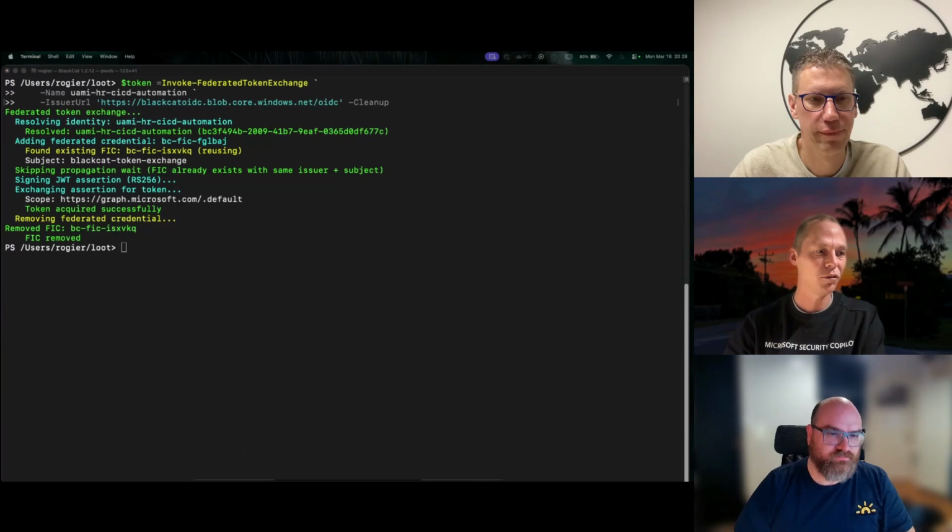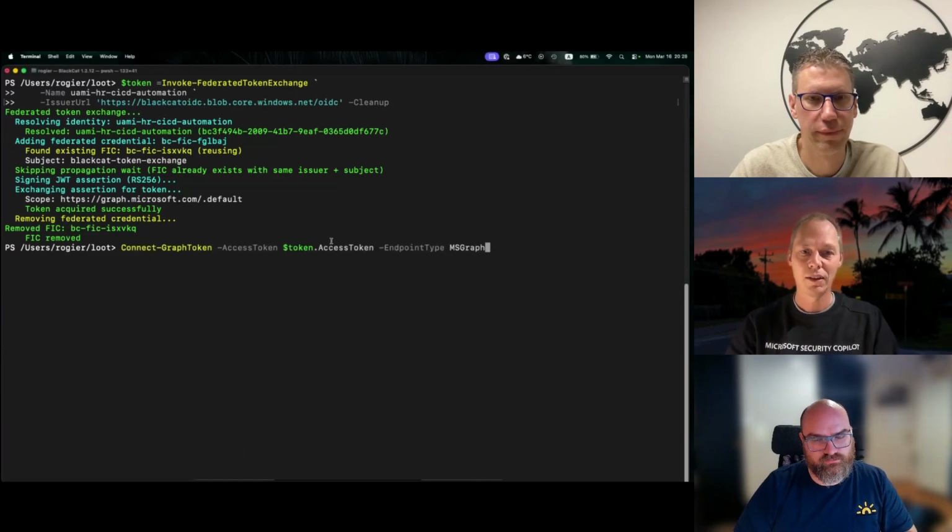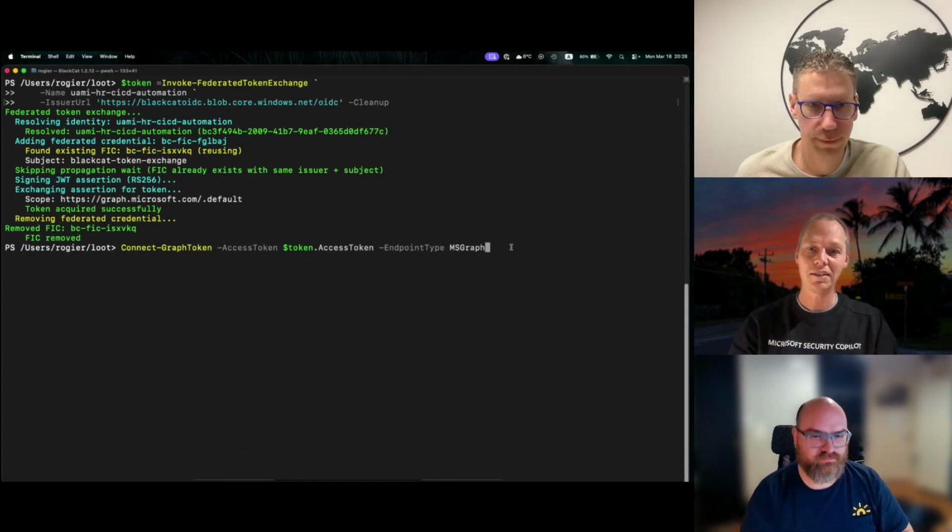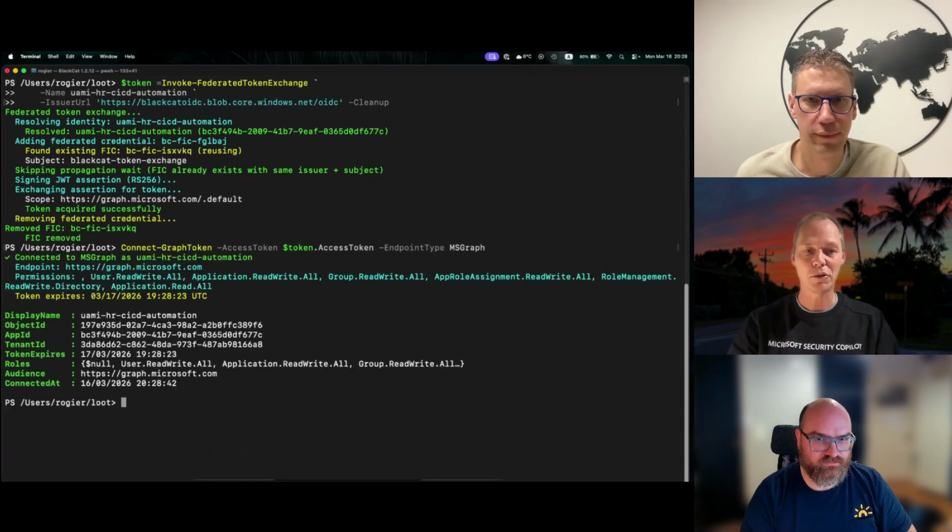Let's use the token to authenticate again with the connect graph token commandlet. We'll provide the access token again that we just fetched from the user-assigned managed identity, and our endpoint again is the Microsoft Graph. Here we are. We are now re-authenticated as the user-assigned managed identity.